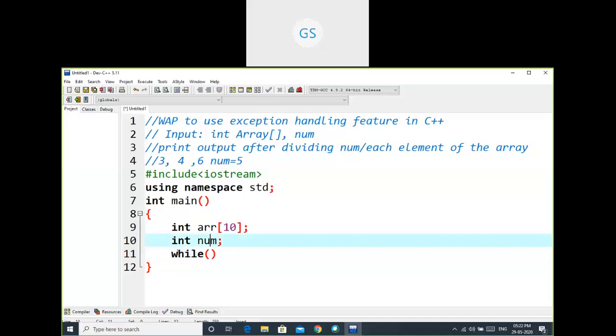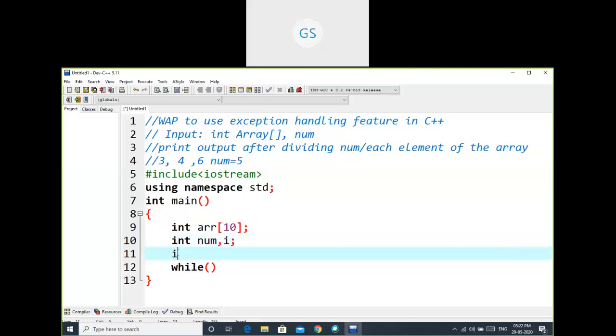Let me declare another element i, so i equal to 0. Then write i less than 10. If there are 10 elements in the array, because the index starts from 0, it will continue up to 9, the ninth index. So I'm increasing this i variable while i is less than 10.